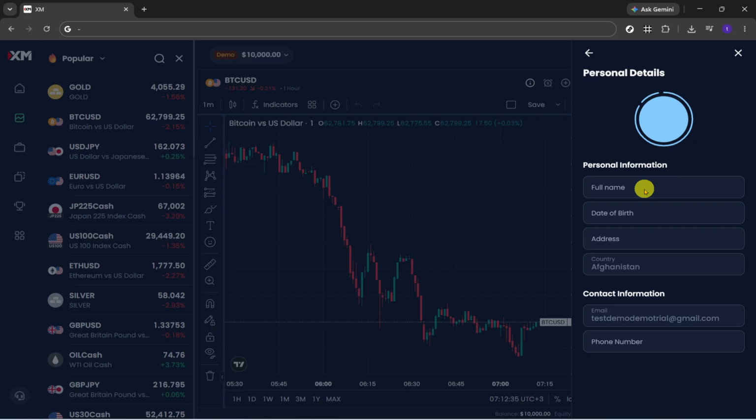Before finishing, review all the updated details one more time to confirm there are no spelling errors or missing information. Accurate account details are important for smooth account management and verification. Once everything looks correct, you can proceed with saving or submitting the updated information, depending on what XM shows on your screen. That's it.